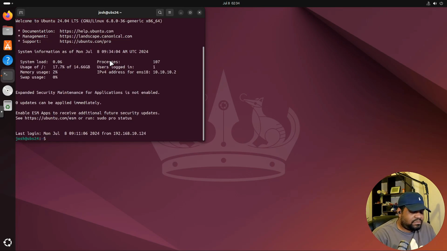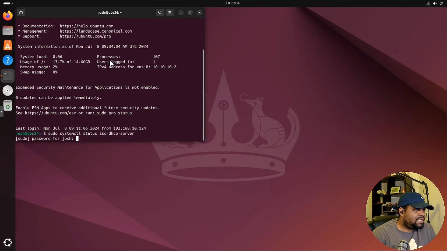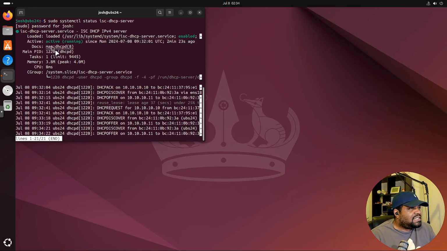So let's run sudo systemctl status, and then let's check the status of our isc-dhcp-server. Type in our password for it and boom, it is active and running and enabled. So we're good to go there. All right, so now that we've got our DHCP server up and running, I wanted to show you guys one more thing, and that's how to check the DHCP leases.